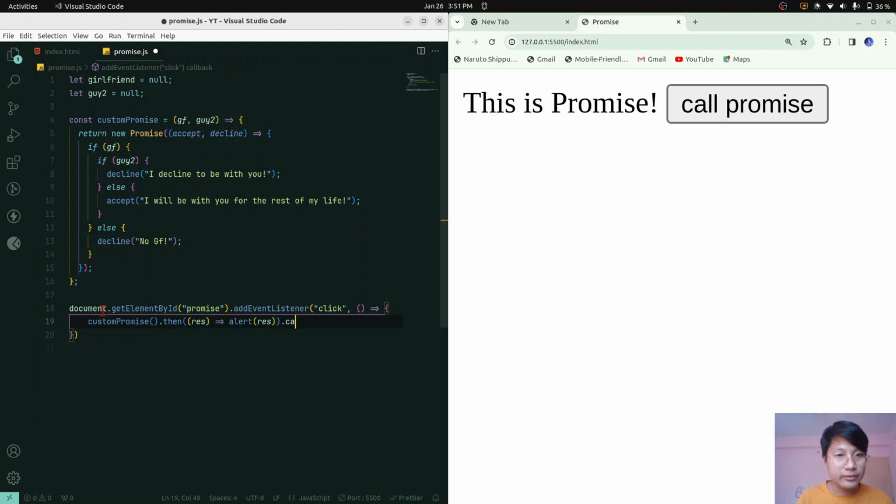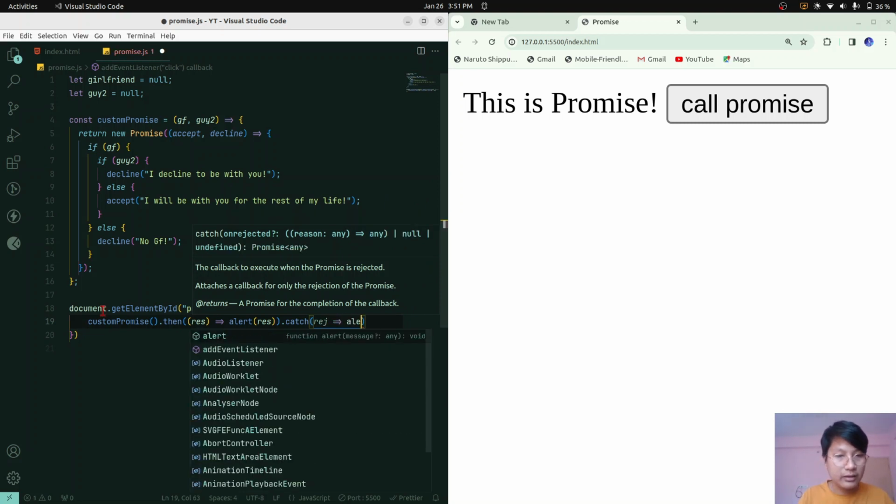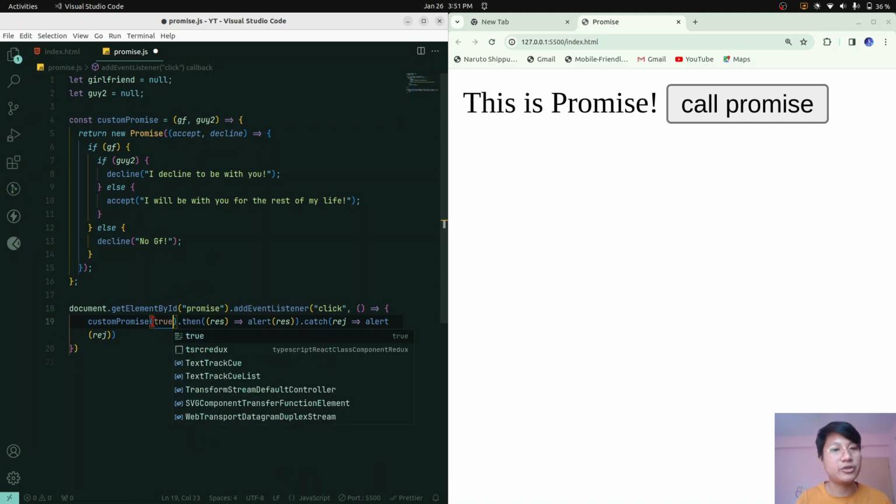So we catch the promise and we say, reject, alert whatever the rejecting, declining, whatever this is. And in custom promise, we send two things. Remember, we send one GF and guide to. If GF is there, we send true. We have a GF.